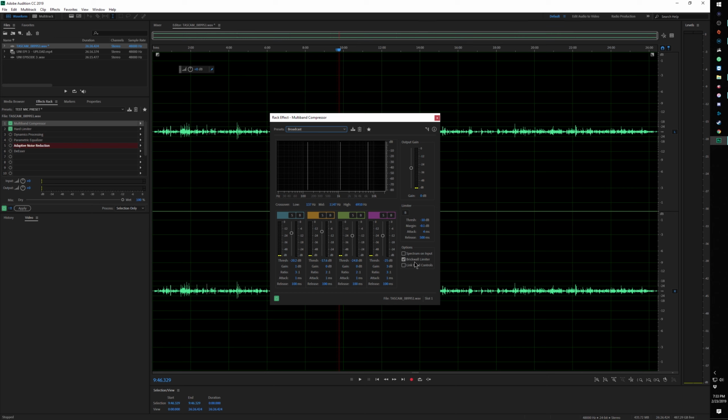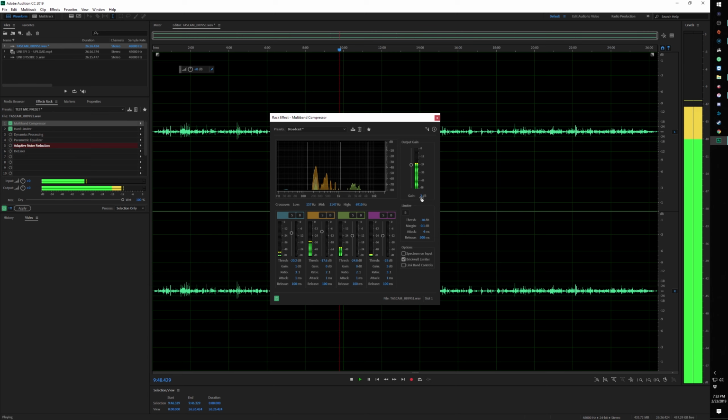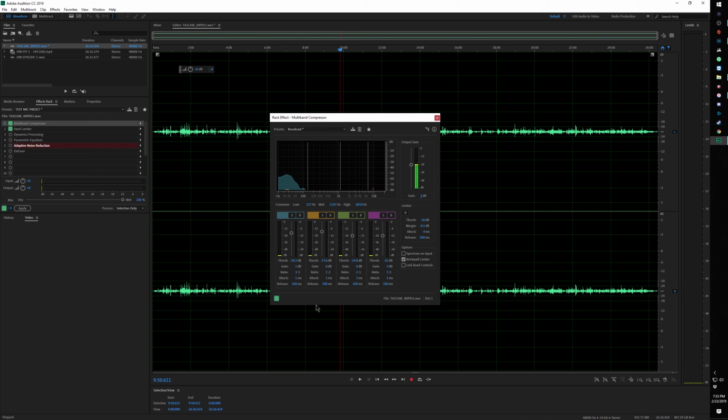And the only thing that I'm going to do to it is turn up the overall gain of the compressor by maybe 3 decibels, and we'll hit play.